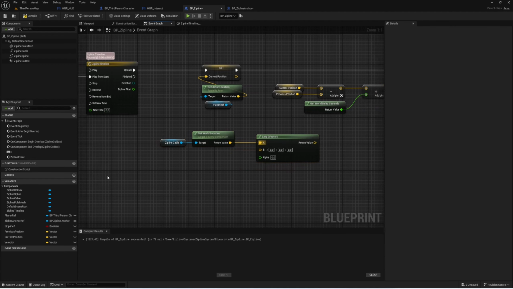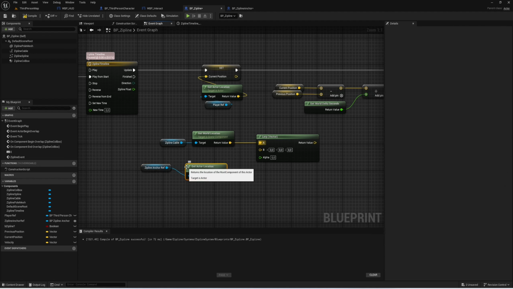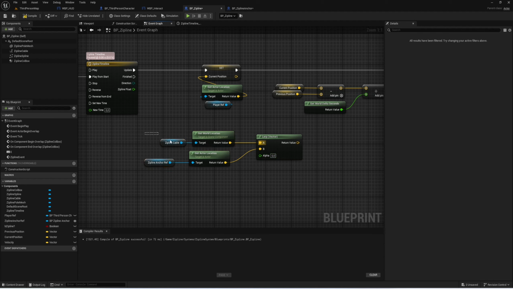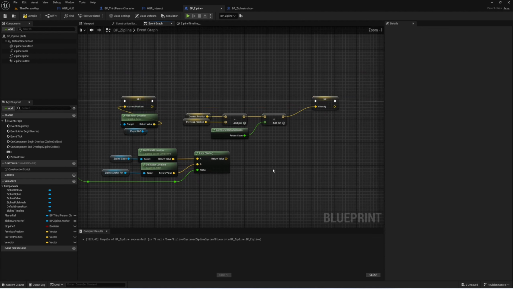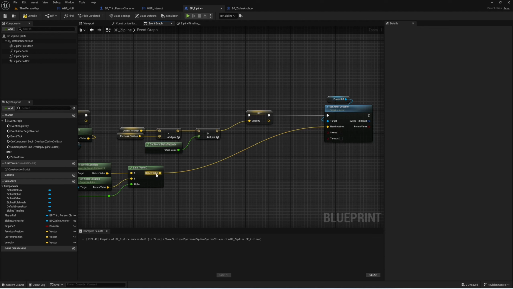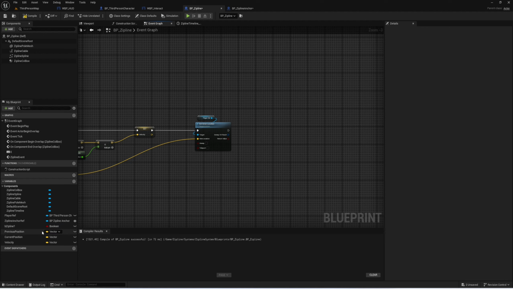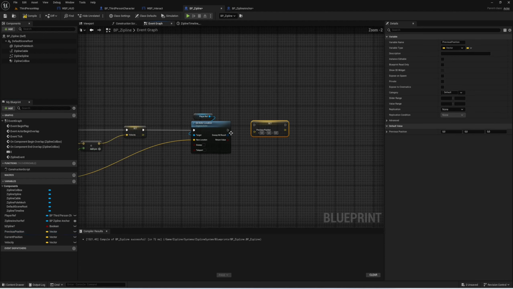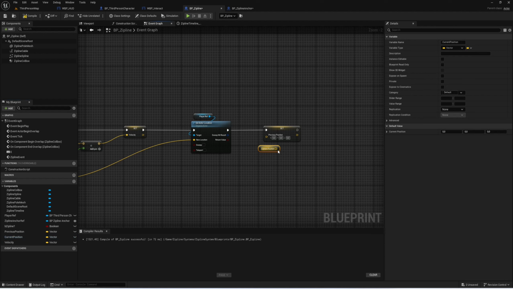Your B is your anchor. So get your anchor, get the actor location, like so. The alpha is your float track of your timeline. And that is your position of the character. Once you have updated the actor location, you're going to set the previous position to be equal to the current position.